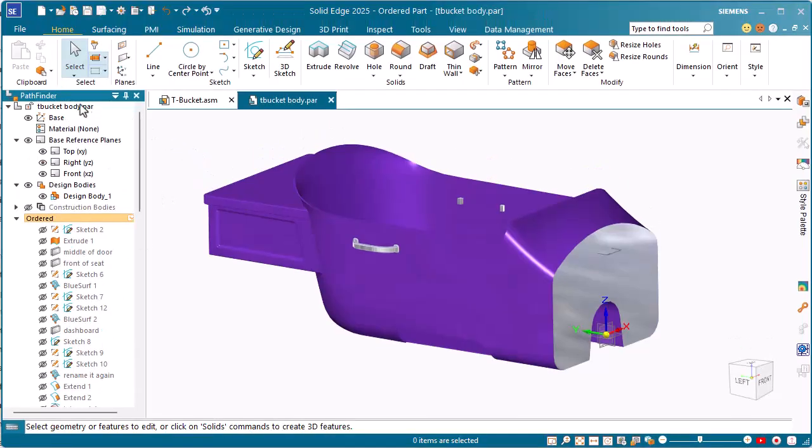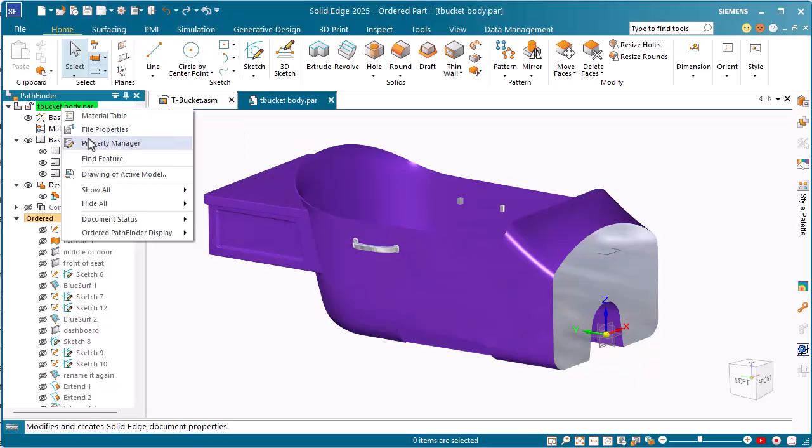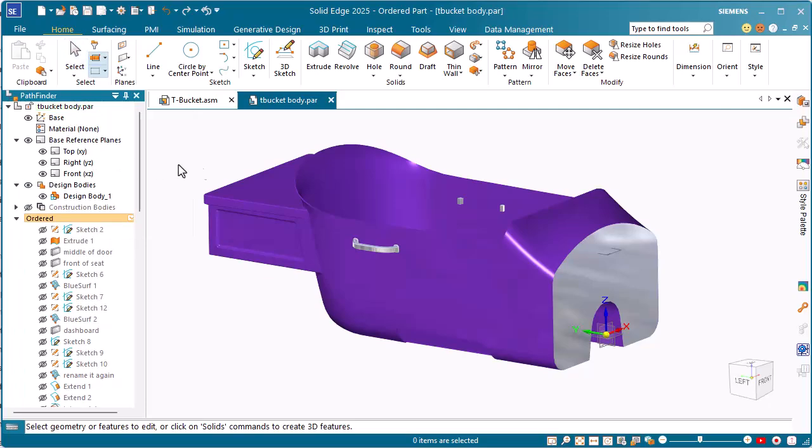And similar to SolidWorks also, if you right-click on the top-level name of the part inside the Pathfinder, you get a list of several things that you can access from here. The material table, the File Properties, Property Manager. You can use the Find feature, and this allows you to do a search.